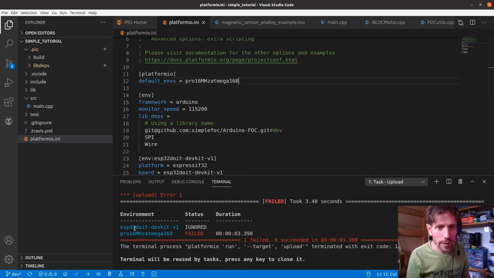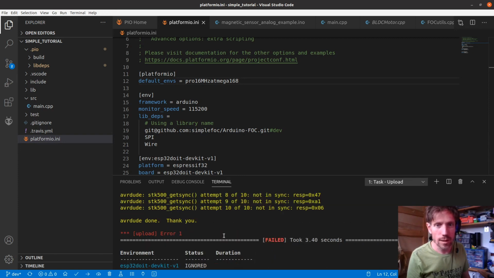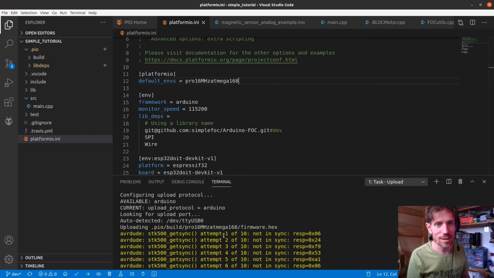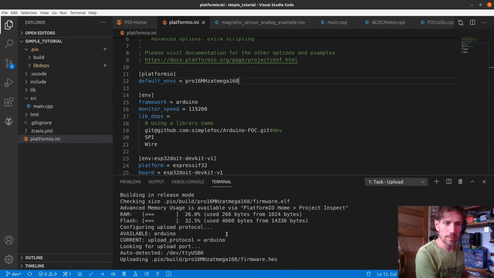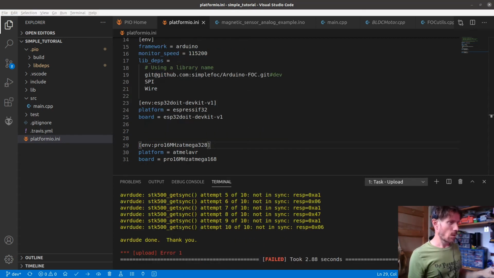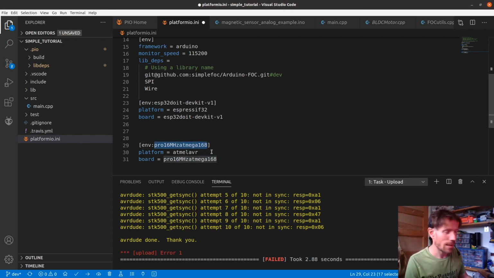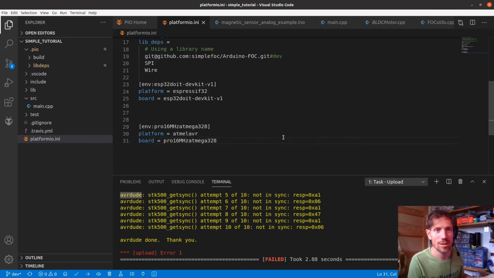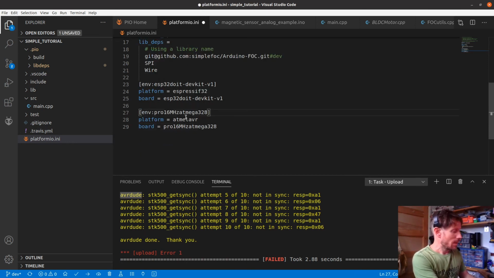So it's ignoring the ESP32, which is good, and it failed on the Pro 16. Ah, not this evil get sync jobby. Try again. No, I'm going to pause the video whilst I sort this out. Okay, I think I might have sorted it out. I selected the wrong Pro. There's a 168 and a 328, and I think I needed a 328 here. Let's give it again. I really don't like these AVR dude errors. They're just a real pain in the ass to resolve. So let's see if that helped out.